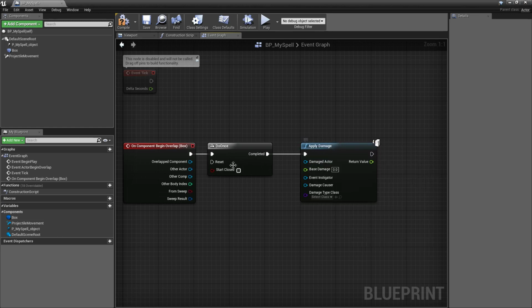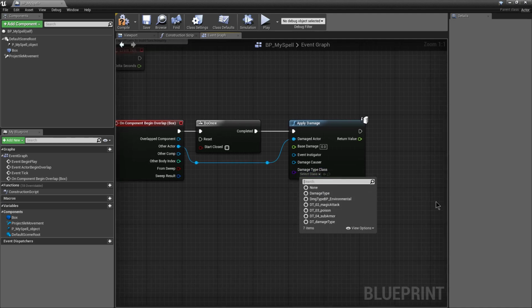With the damaged actor being Other Actor. Okay, Other Actor, just like that. And the base damage. The damage type class, we can just set DT damage type. This is the damage master for all our damages.